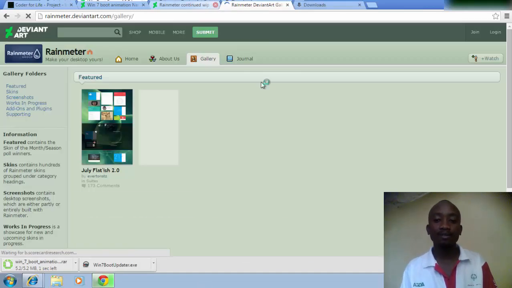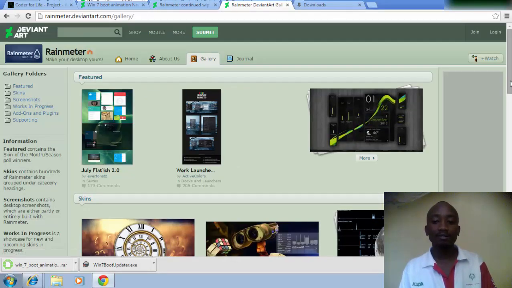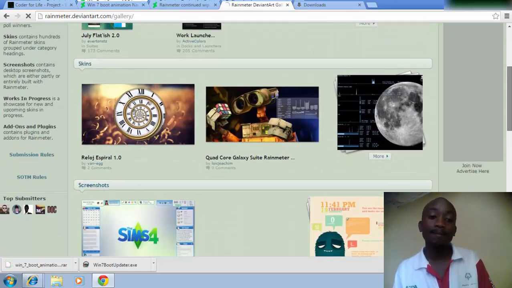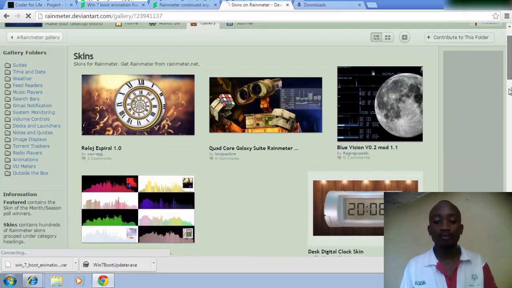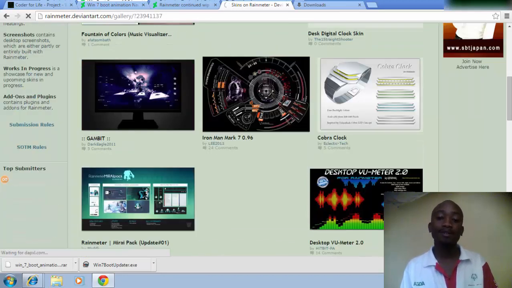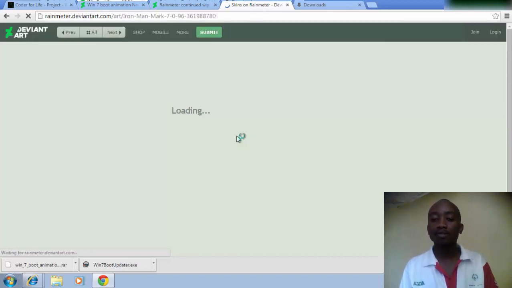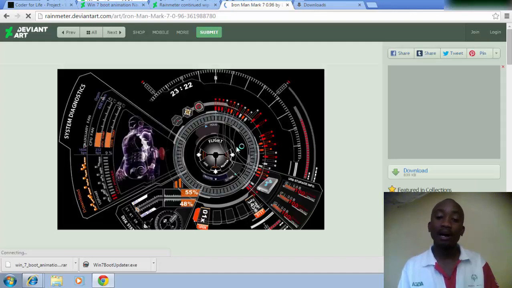So please download the final, then go to DeviantArt and download a theme for Rainmeter which you're going to use. If you become good at it, you'll be able to make your own skins. I'll maybe show you how to create one and upload it to DeviantArt. Please become a member of DeviantArt. It's a great site for artists.